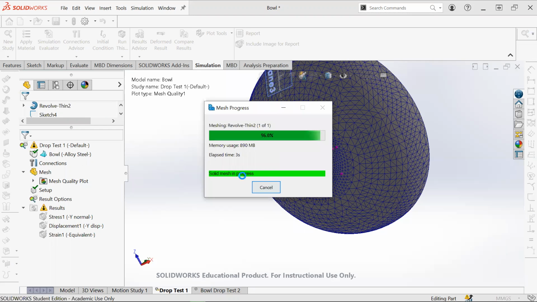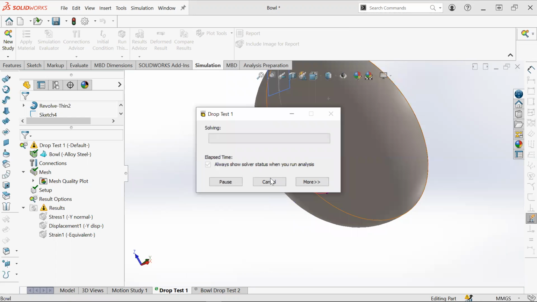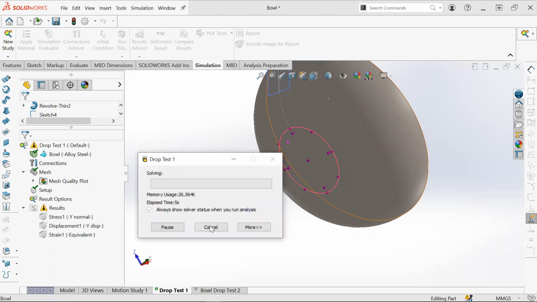Oops. Actually, okay, mesh and run works too. So instead of separately hitting mesh and then run, you can just hit mesh and run, and it'll do both at once.